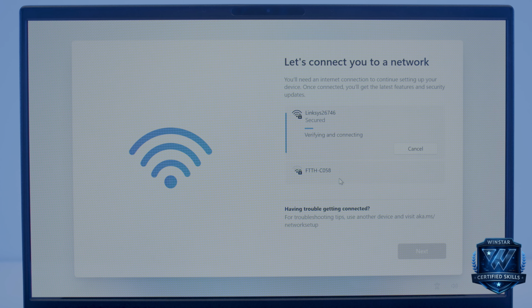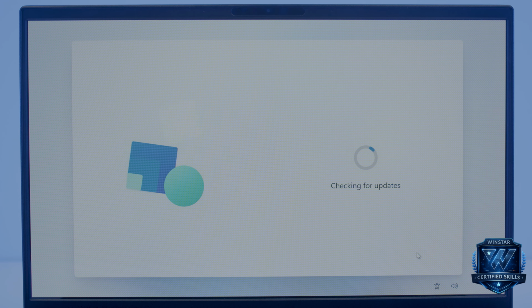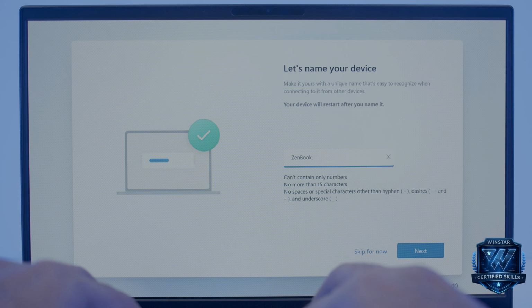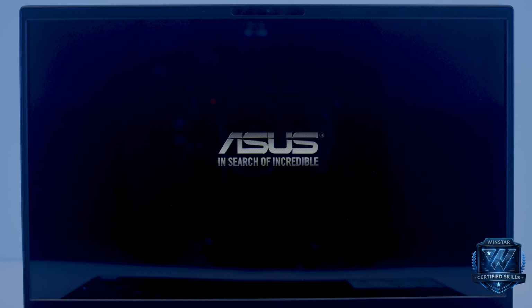Once it established the connection, you can click the Next button, and it will check for the latest Windows 11 updates. Once it found the updates, it will automatically restart your PC before continuing the updates. Now we'll ask you to name your PC. So enter your preferred name for the device and click Next, which will restart the system once again.